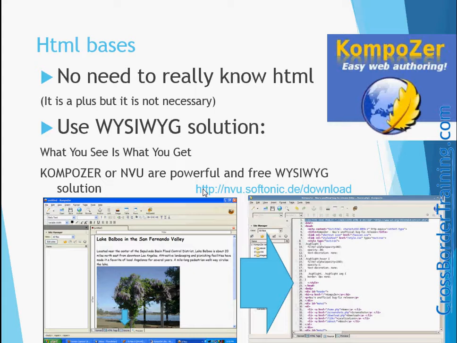Just like Composer, which was NVU before; they changed their name. So whether you find Composer or NVU, they are the same software. And with this, it's a WYSIWYG: what you see is what you get. So you can manage the HTML as you want. You can make the table as you want, put in pictures, use special colors, or do whatever you want. Actually, you can really do whatever you want with Composer.